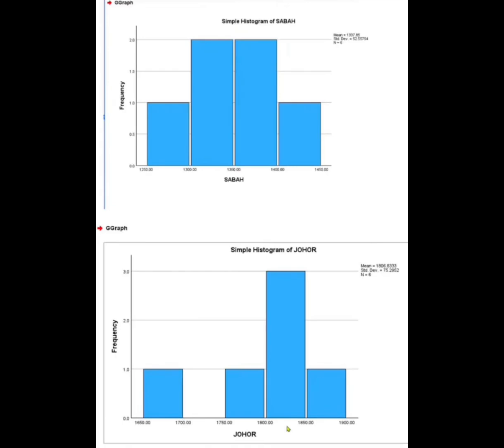The x-axis shows the values for Sabah, which range from about 1250 to 1450. The y-axis shows the frequency, which means how many times the values appear in each range. From the graph, most of the data is between 1300 and 1400. There is only one value below 1300 and one value above 1400, so these are less common. The mean or average value is 1337.85. This means most of the data is around this value. The standard deviation is about 52.56, which shows that the data is not too spread out and stays close to the mean. The total number of data points is 6.